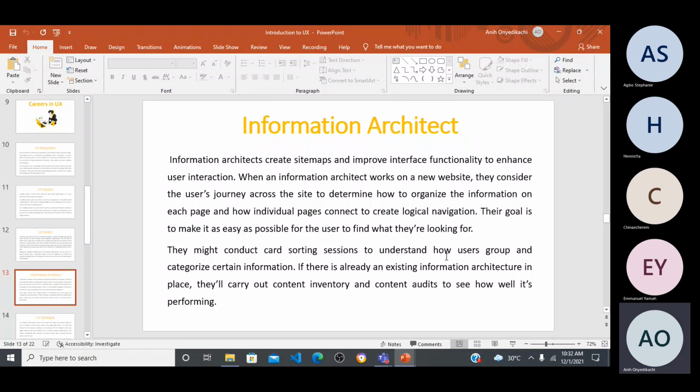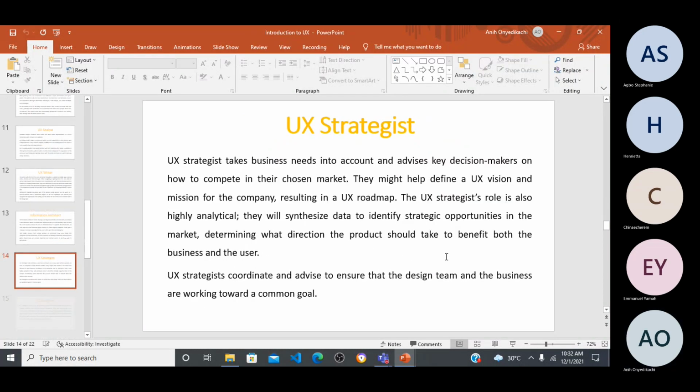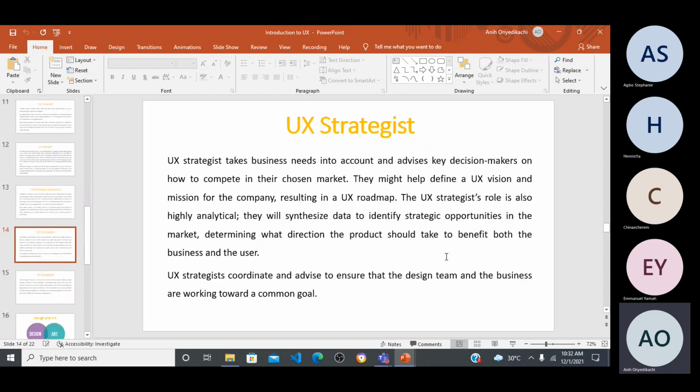That's information architects. You have UX strategists. These people have strategies that they can use to actually make things work for the business too. So they seek to balance things between user-centered design and also consider stakeholders. That's for UX strategists.